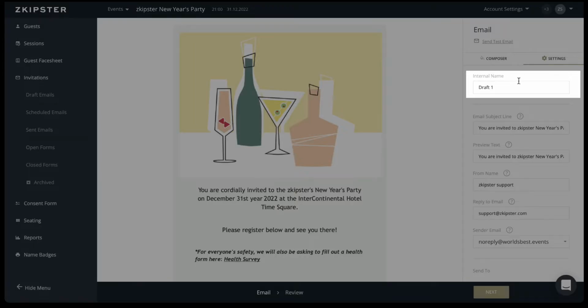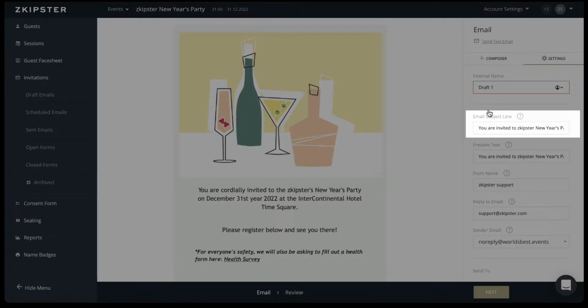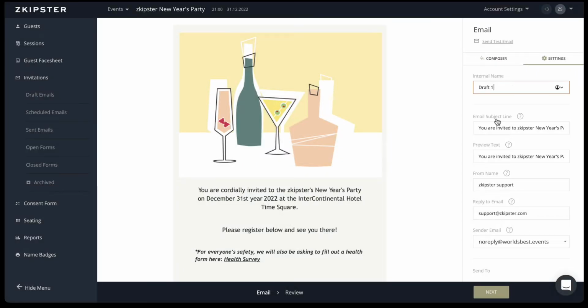The internal name is how your invitations will be titled and organized inside the Skipster system for you and your event team. Skipster will give your invitations an internal name, Draft 1, Draft 2, and so on by default. However, do make sure you edit this and give a clear indication about the email's purpose, such as first test, final sendout, etc. The email subject line of your email will most likely be the first thing a guest sees, so make sure it is compelling to encourage your guests to open your invitation.